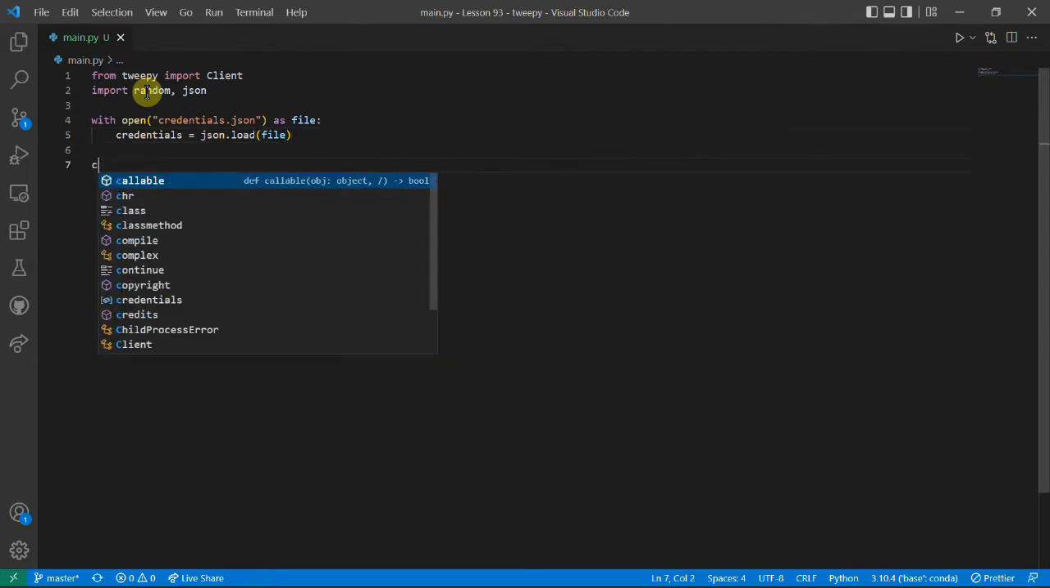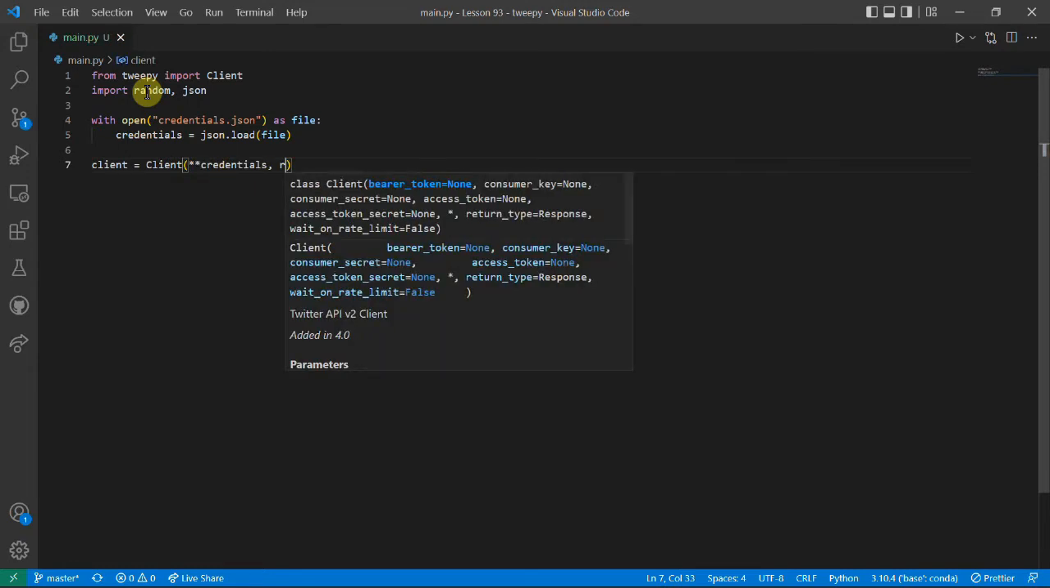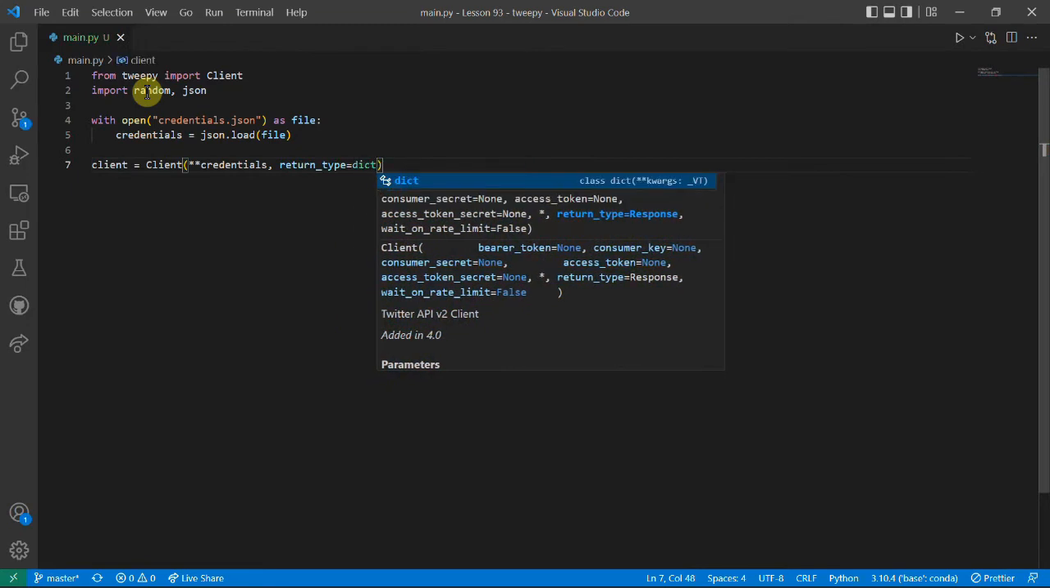So next we're going to create a client, and I'm going to set my credentials equal to credentials and the return type equal to dict. And so you can see here there are a whole bunch of options. So bearer token, consumer key, consumer secret, these are all in my credentials file. And then return type is response, which means that instead of returning a tweepy.Response, it's going to return a dictionary.